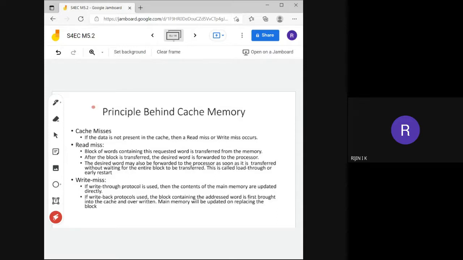Say, this is an example. This is the processor, and this will be the cache memory. This will be the main memory. When a read miss occurs, read miss means the processor is requesting a read request, but the requested word is not present in the cache memory. So that is what a read miss.